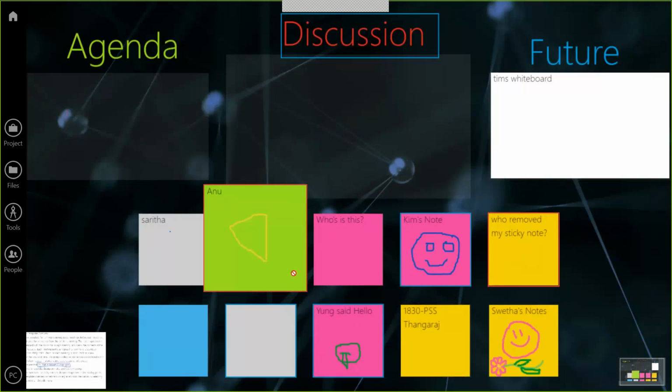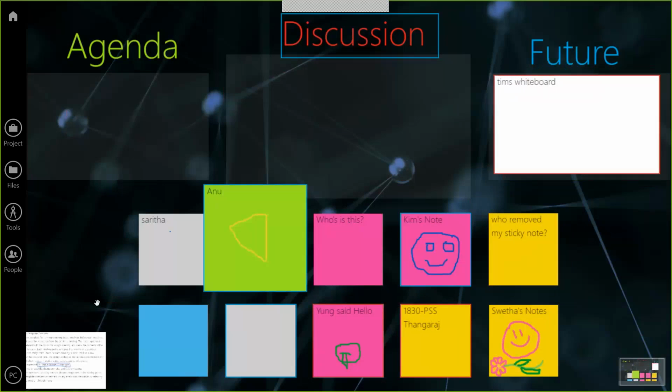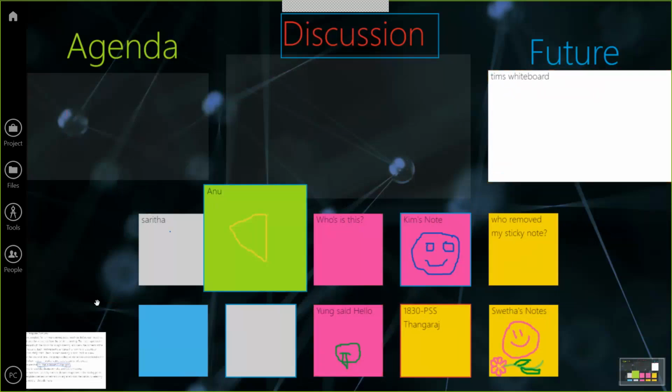And Anu, let's go ahead and do the same with your sticky note. Oh, okay. So what am I supposed to do to resize? I'm sorry. So use your mouse and resize it. So you have it selected right now. You would need to select it.